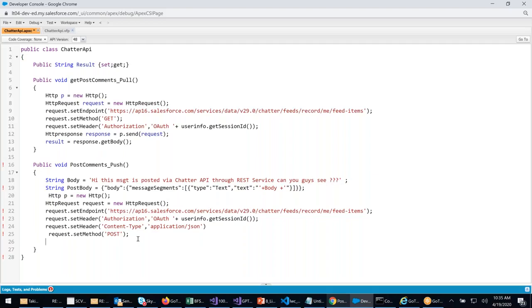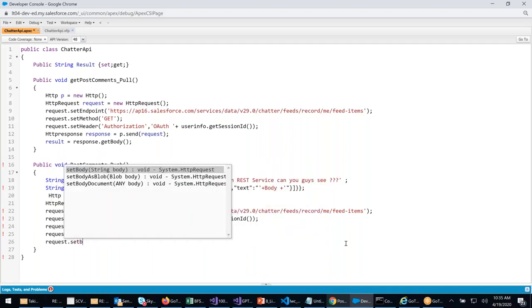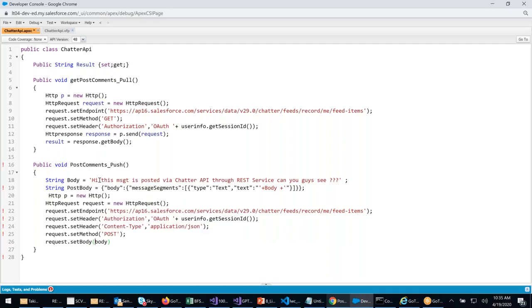What is that? Request dot set body. Because whenever you're using POST, we don't put it on the header. Whenever you're using POST, you have to put it in the body. Set body. Where is the body? The body is our post body, not the body. Body was only the message. Post body is the body actually, as per the structure.